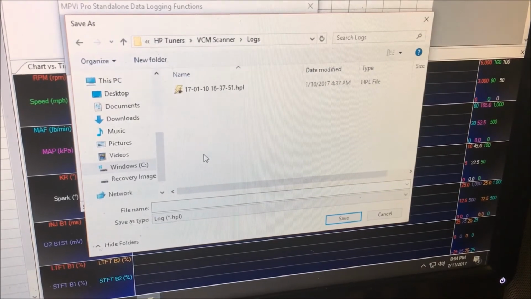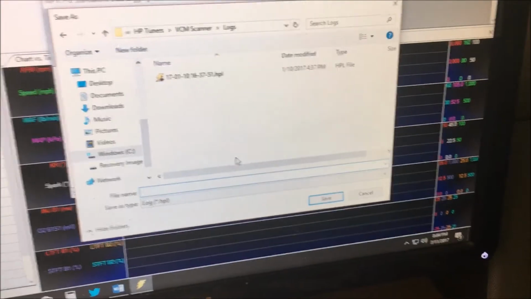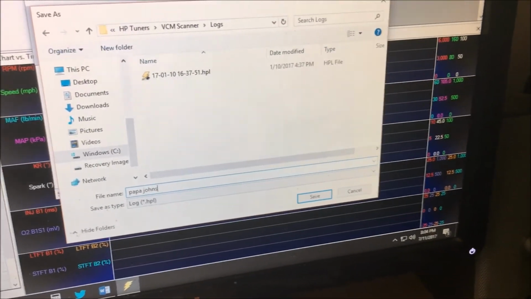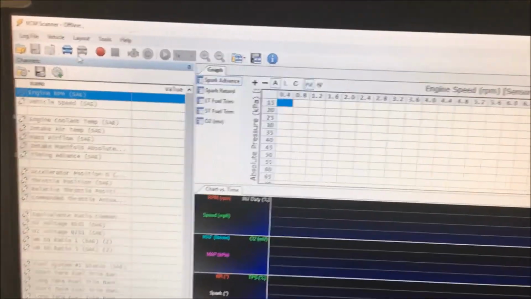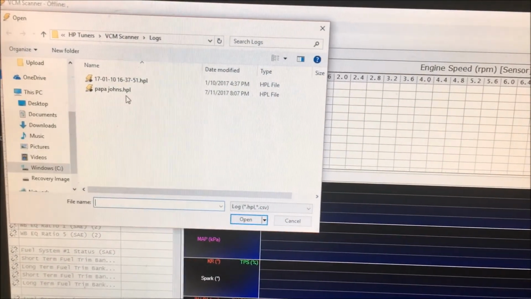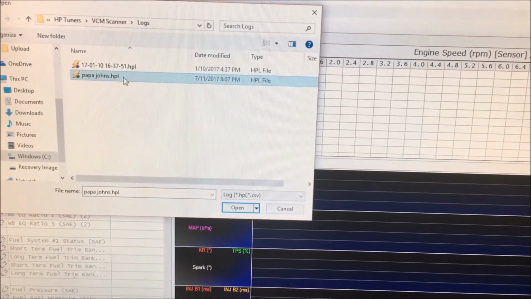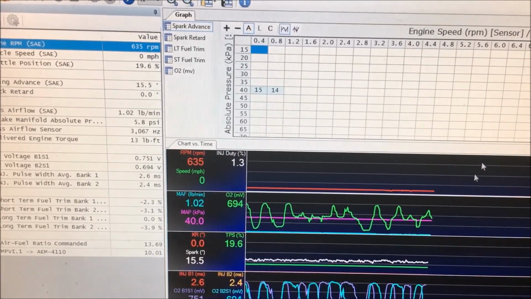VCM Scanner logs. All right, so you go right here and you just name it whatever you want. I'm gonna name it Papa John's, because that's where I went, and you just hit save. After you're done with that, you can just go up here to log file, open log, and you see we've got our file right here for Papa John's for today. Double click and it loads it up there. So there you go. Okay, guys, as you can see, easy process there.